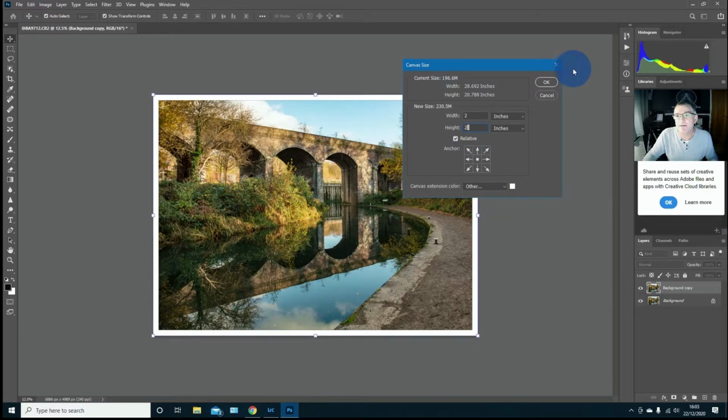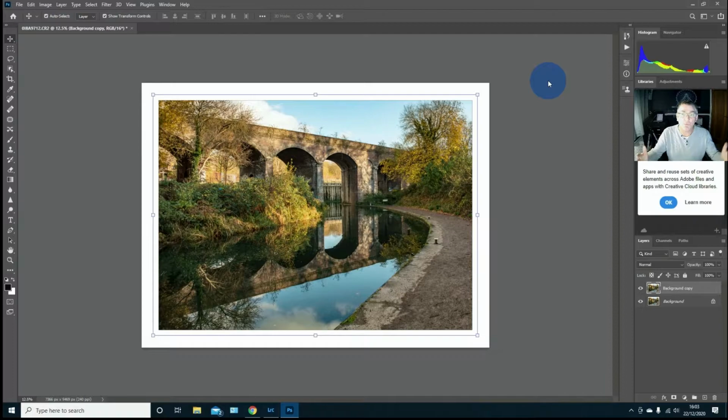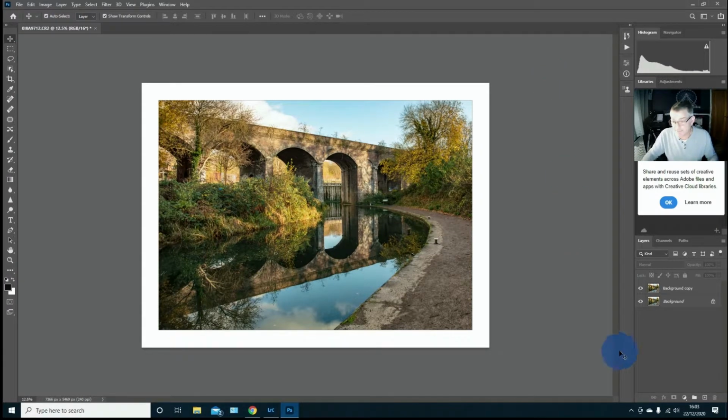So check that as white, press OK. So that just extends your white border. So at the moment you think, well, why don't you just do that in one go? Well, this is the reason why.